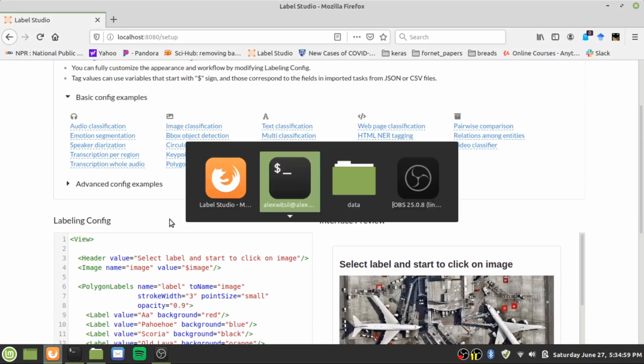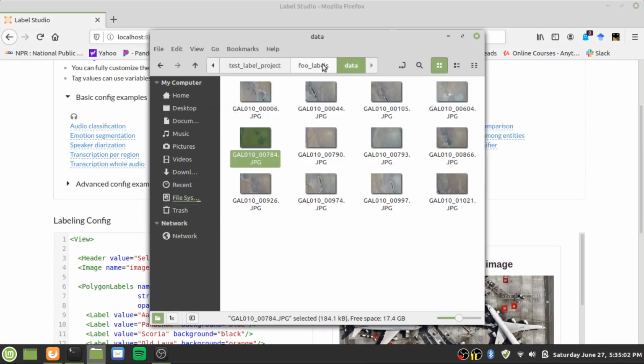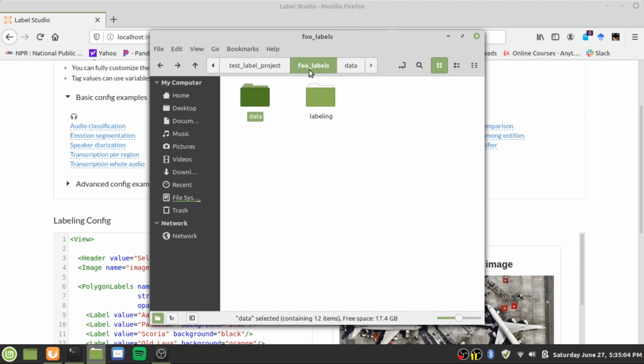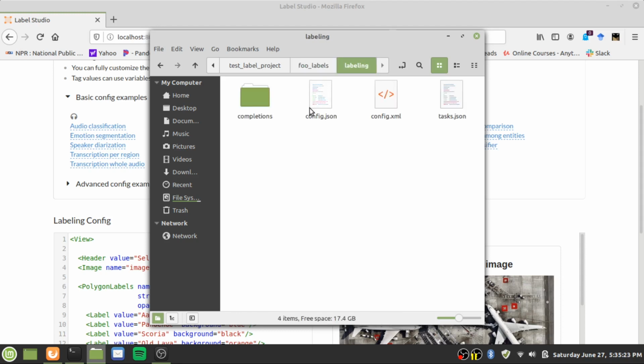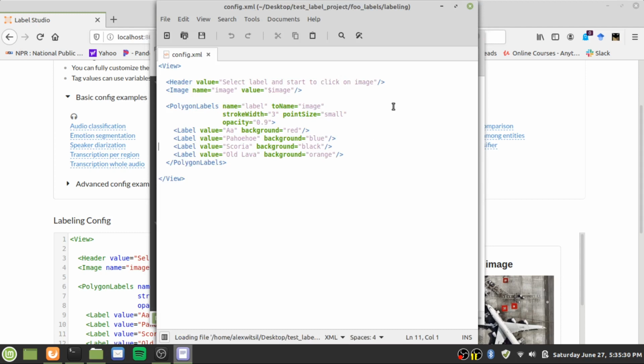Now let's go back and look at our file browser. Here we're in foo labels. And now notice that in addition to this data directory, we also have this directory called labeling. And Label Studio created this directory and titled this directory labeling because we said start a project called labeling. And if we go into that directory, we can see Label Studio already populated it with several files and a subdirectory. Now let's look at the configuration file, and you can see that this configuration file is the exact same thing that we just set up in this web page.